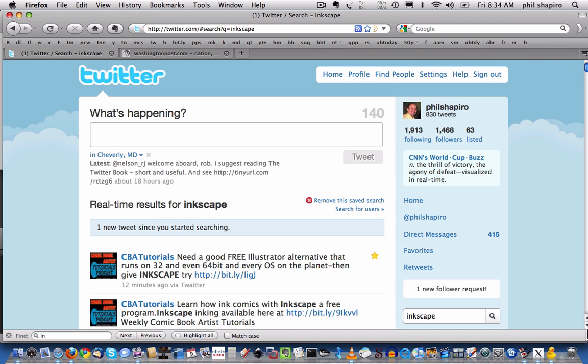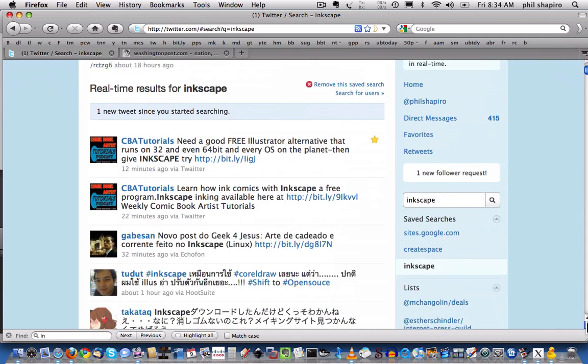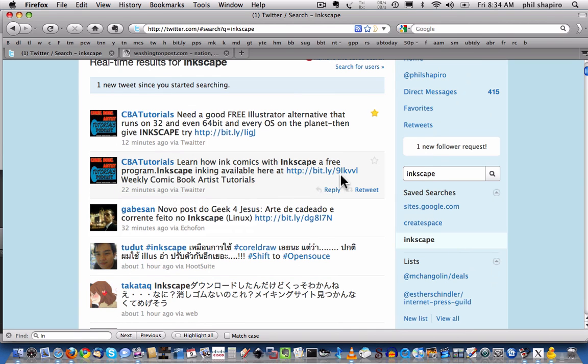Inkscape. Over here, CBA tutorials. Need a good free Illustrator alternative that runs on 32 and even 64-bit and every OS on the planet? Then give Inkscape a try. And learn how to ink comics with Inkscape, a free program. There's some weekly comic book tutorials.